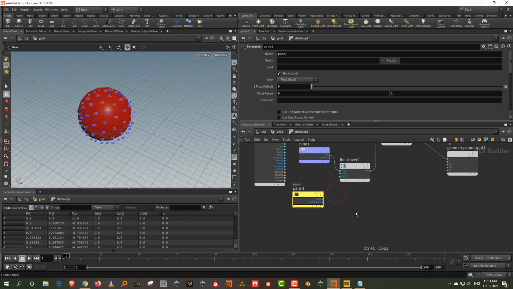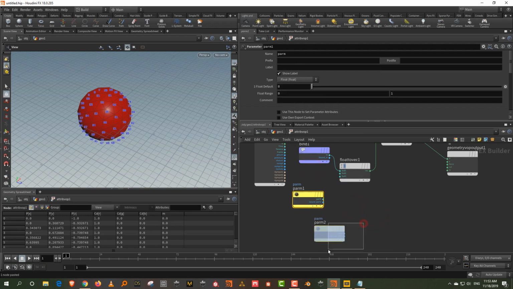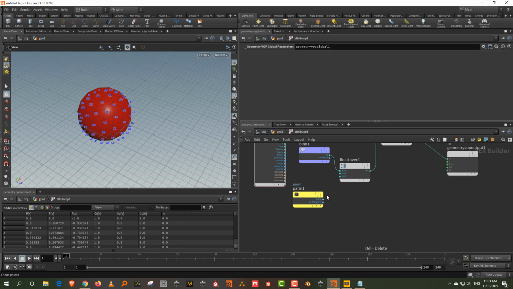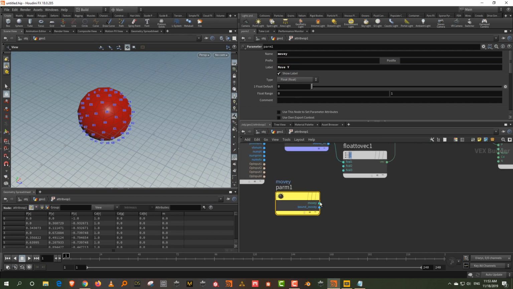If I do a Control C, Control V, you'll notice that in the second one, everything is locked out. Why? Because it has the same name as that. So you have to remember that. We'll just call this move y, and you can create a label for it. I'll say the label is move y, and I can just plug this into the second input.